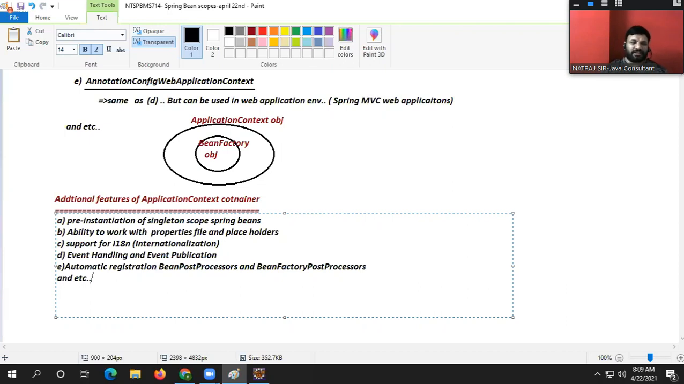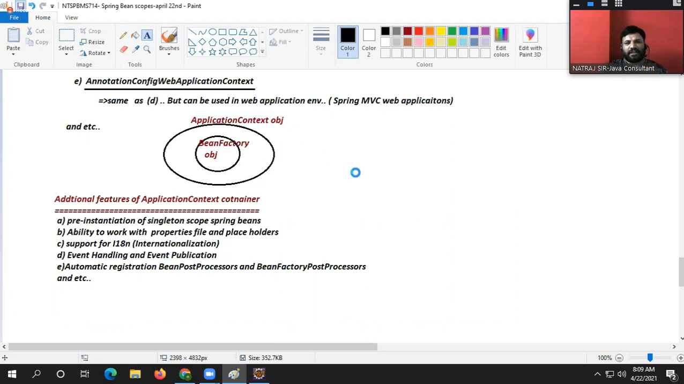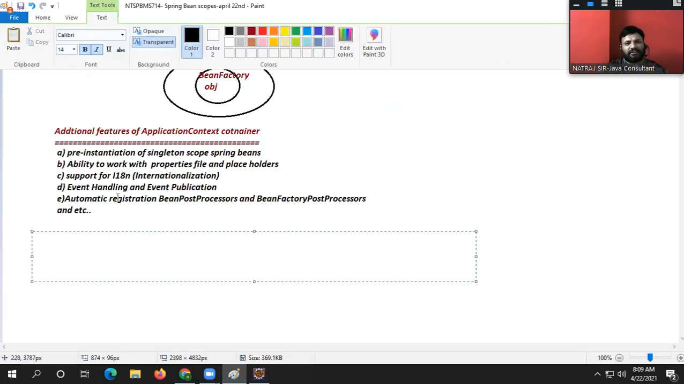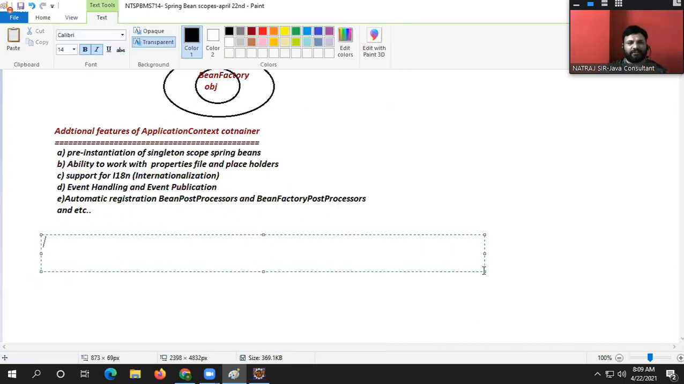Are you understanding? These are the additional benefits that we are having. So shall we take up one by one now? Yes. So a few features I will discuss now, and a few other features we will discuss along with Spring MVC and other concepts. But definitely we are going to spend a good amount of time on the application context container.